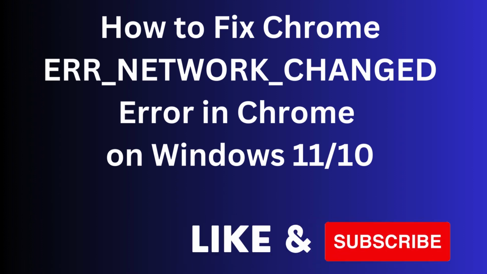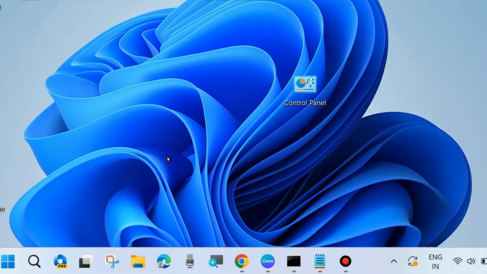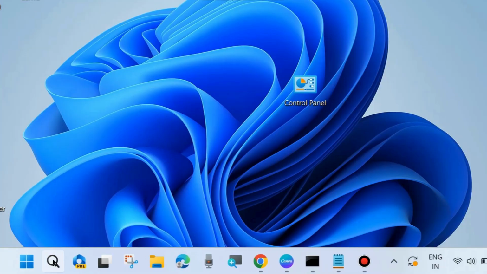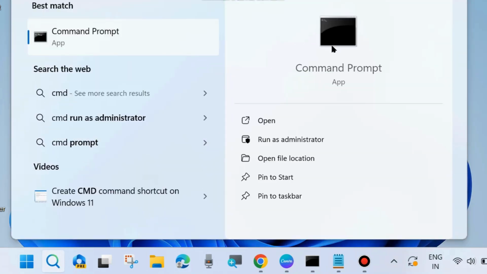Hello guys, how to fix Chrome error network changed in Chrome on Windows 11 and Windows 10. Such type of error message appears: your connection was interrupted, error network changed. To fix this issue, the first and initial workaround is go to Windows search and type CMD and open Command Prompt in Windows as administrator.